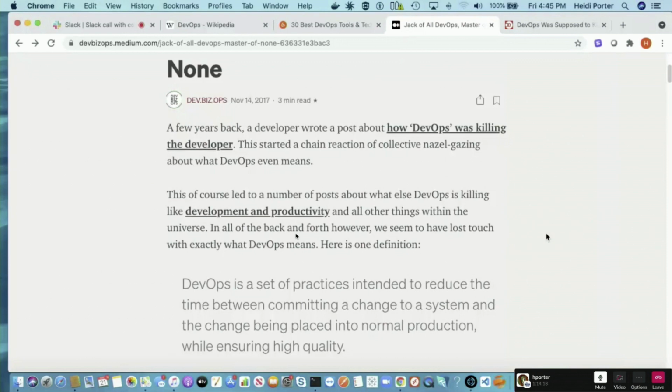DevOps is a set of practices intended to reduce the time between committing a change to a system and the change being placed in normal production. That's really good. But in FileMaker, you can do that like that, right? Well, you can do it instantly, and it's back to this question. FileMaker's fantastic at this.